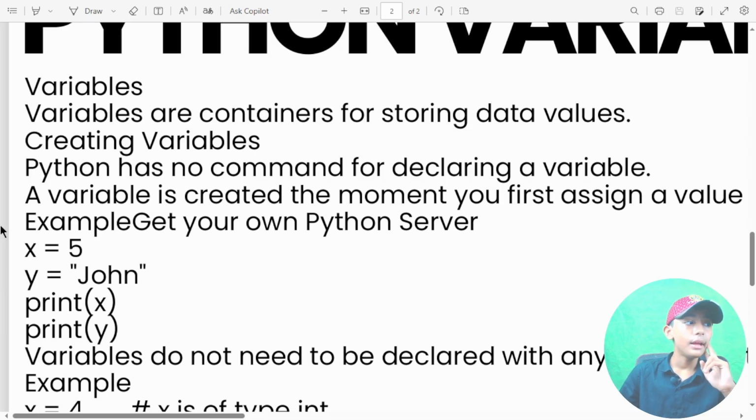Let me give you one example. There is one box, and in the box there is salt. Please tell me what is the container and what is the data value. You can write in the comments. Let me tell you: the box is the container and the salt is the data value, because the box is storing the salt.